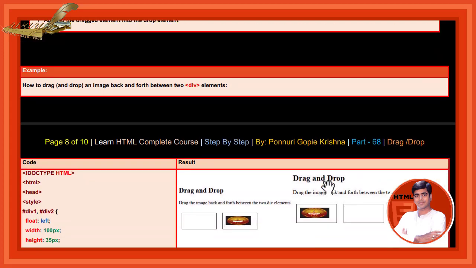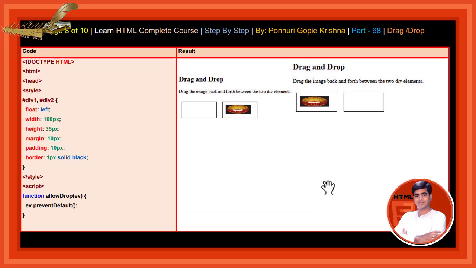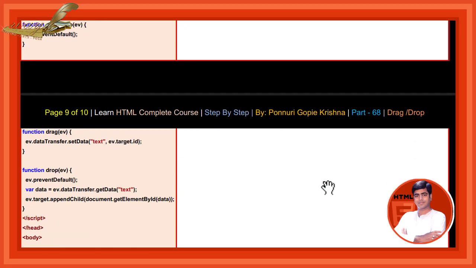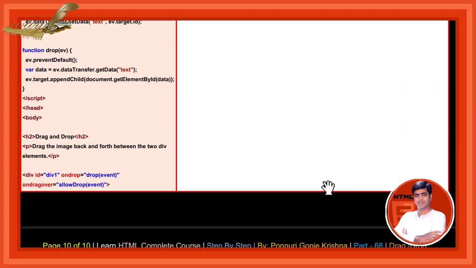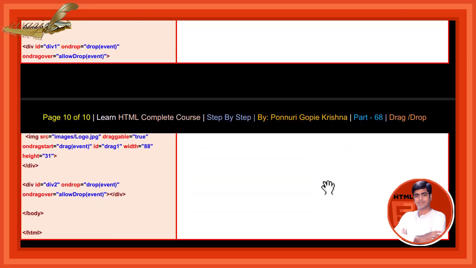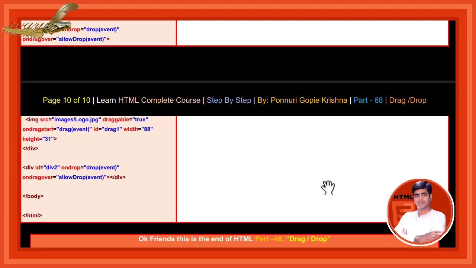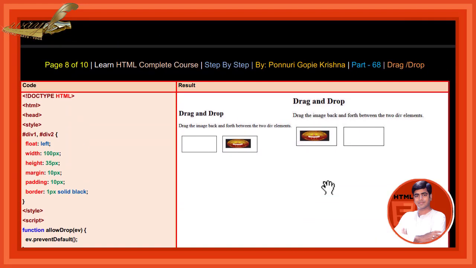Example: how to drag and drop an image back and forth between two div elements. See the result and the code. If you write and execute this code, see the code, onDragOver, onDragStart. By writing and executing this code, we will get this result here. See here, now we can drag this picture into this element box. See here the first result and second result.